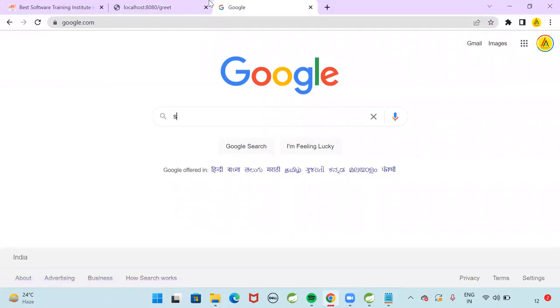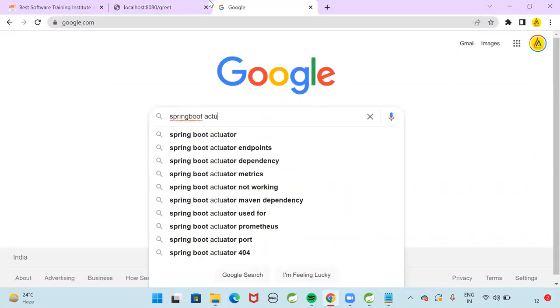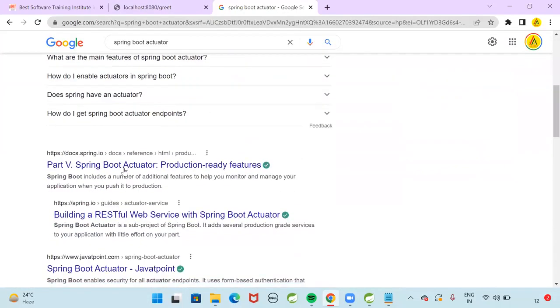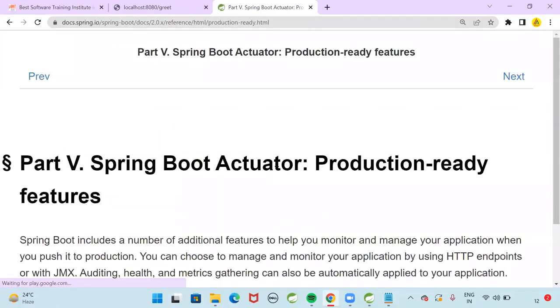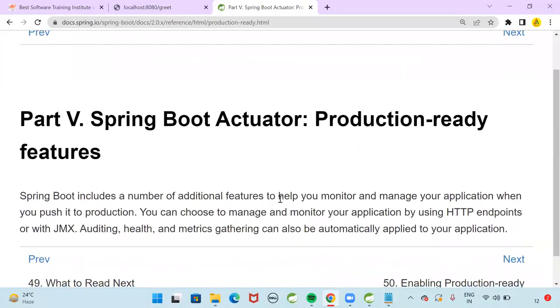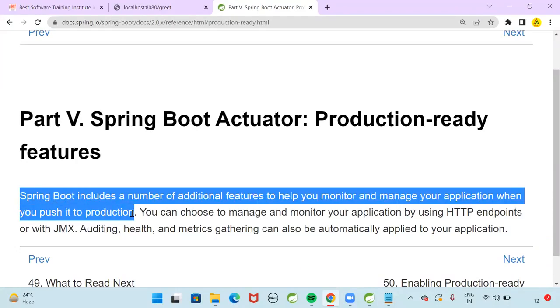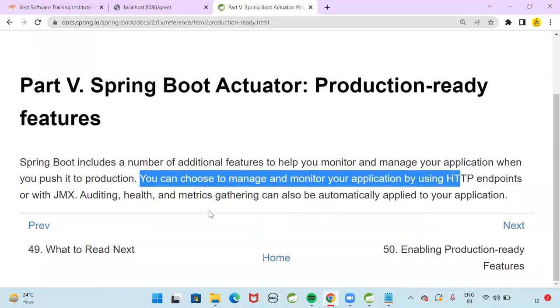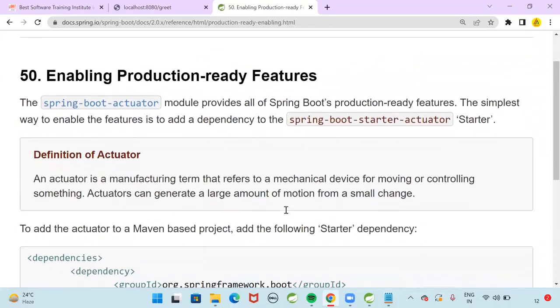See here, Spring Boot actuator. From the official documentation, we can see what actuator is. What is the title they have given? Spring Boot actuator, nothing but production ready features. Spring Boot includes a number of additional features to help you monitor and manage your application when you push it to production. You can choose those application endpoints by using actuator. You can monitor that. So they are production ready features.